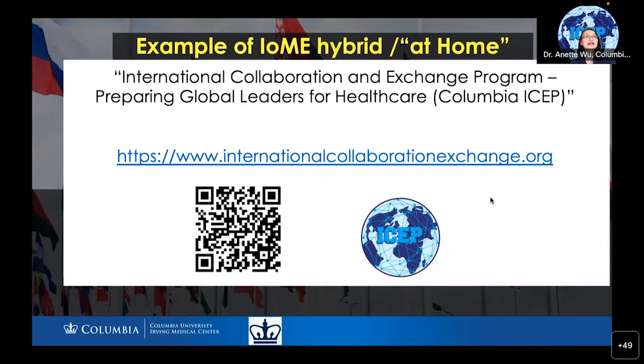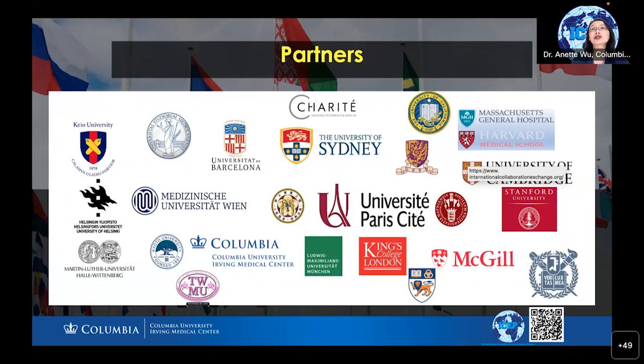I want to present an example of an IOME hybrid at home model, and that is the International Collaboration and Exchange Program, Preparing Global Leaders for Healthcare, or in short, Columbia ICEP. This is our website and our QR code, and this is our logo, which represents a lot of what we try to do, international multilateral connections. We are a partnership now.